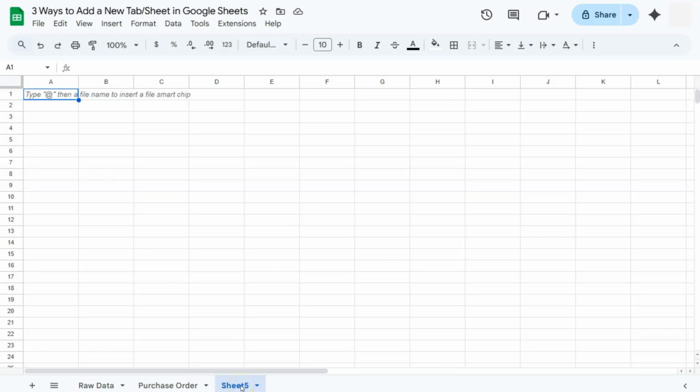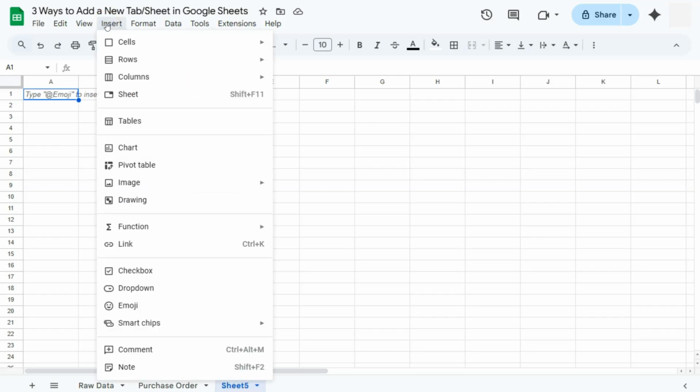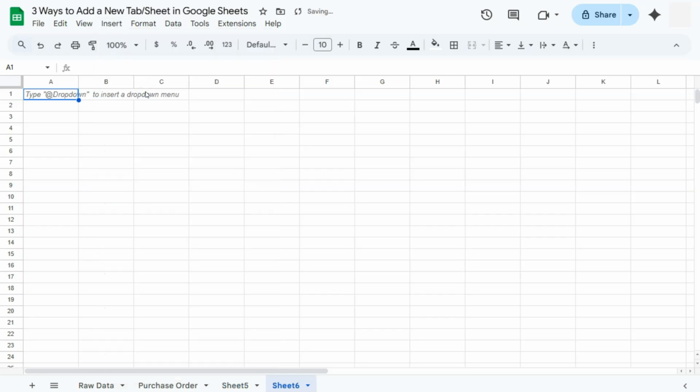Let's try the second method, and that's going to be by going to Insert here in the menu bar and selecting Sheet right here. If I click on it, there you have it. Now we have our 6th sheet right next to our 5th sheet.